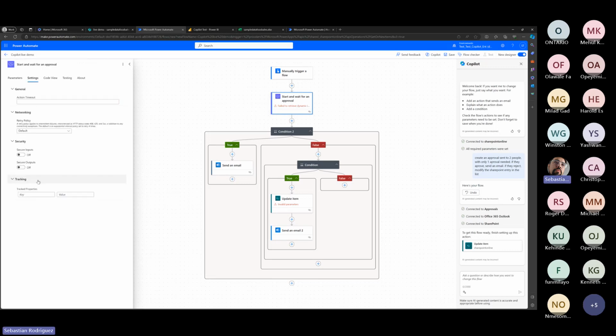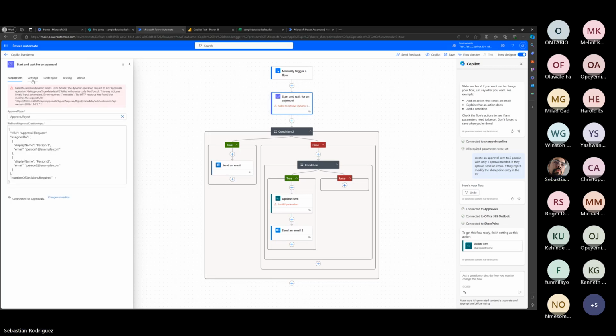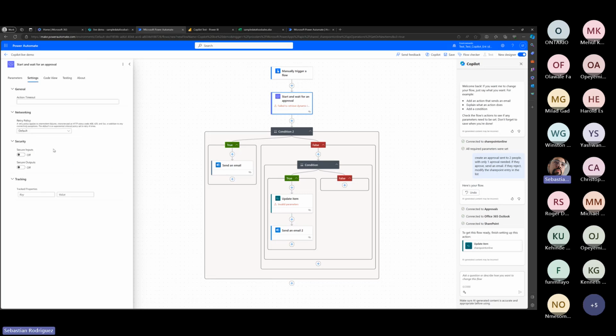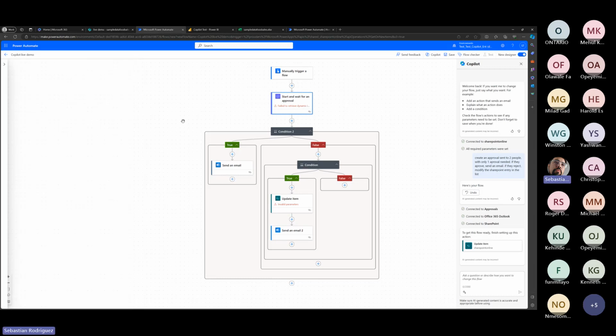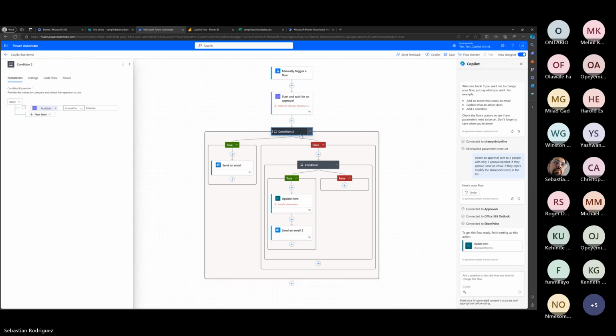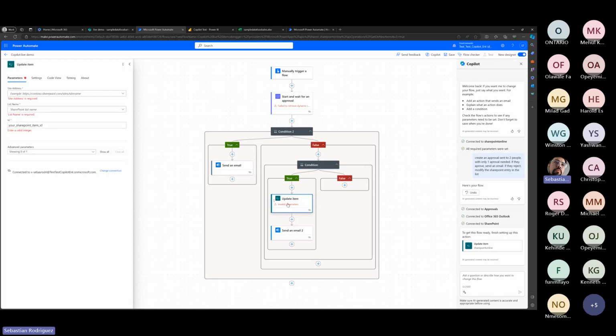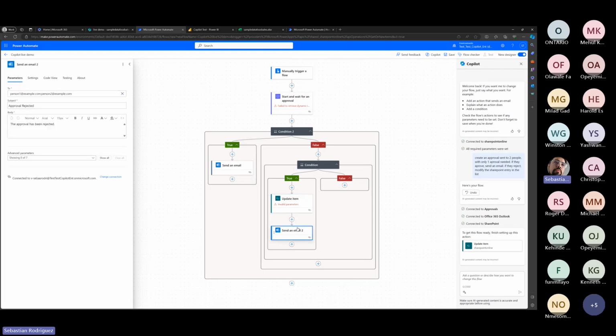So here I have the settings about starting and waiting for an approval. Of course, this is something you will need to modify with all your parameters, etc., to make sure that you're adding the right people. Then you have a condition based on the output of the approval. So basically, if this is approved, in case this is true, it's sending the email, which is what I requested here. And in case it's rejected, then this will update an item in the SharePoint list, and then it's sending an email.